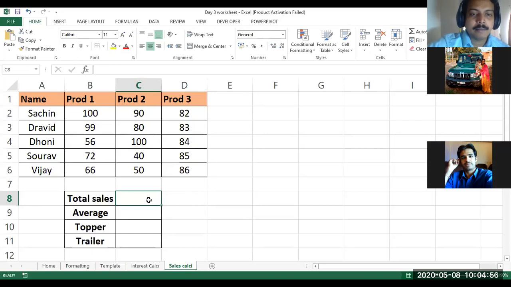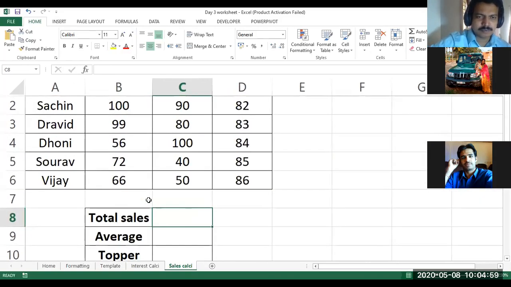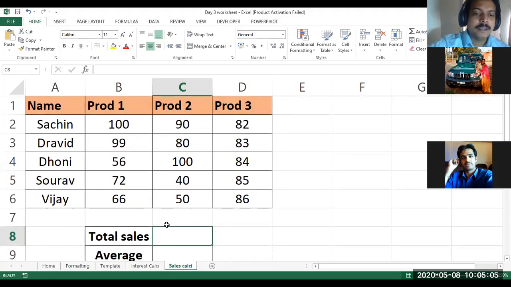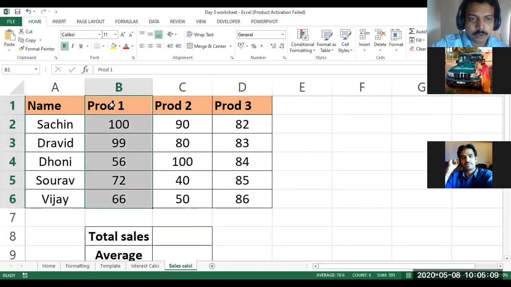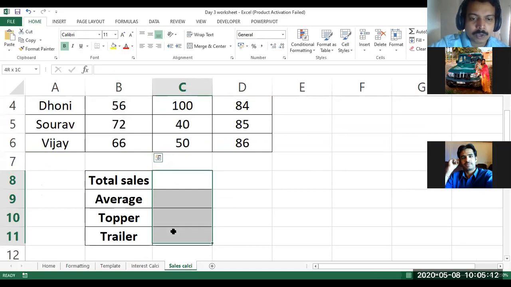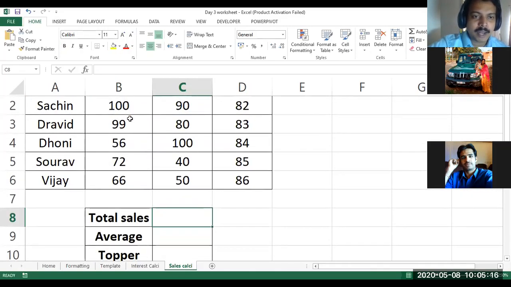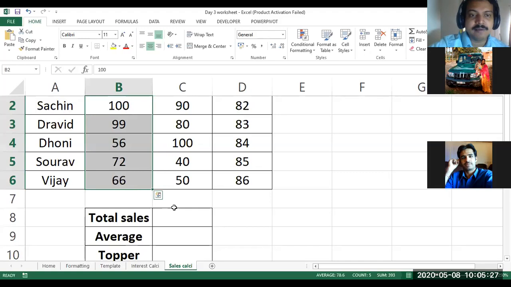First, you don't have to do this. You just observe. If you do it, also no problem. But what we are going to do is do it in a macro. First I'm going to tell you what I'm going to do. For finding total sales, I'm going to take product 1 and execute all 4 operations first. In product 1, I need to find total sales. These are the number of units sold. Sachin has done 100, Dravid has done 99, Dhoni has done 50. So total sales is the total of all these 5 sales figures.